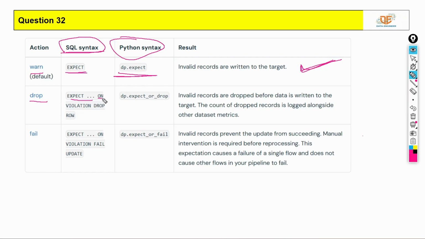Expect or drop row, ON VIOLATION DROP ROW, expect_or_drop in Python. It drops the invalid records and won't write them to the target table. Expect ON VIOLATION FAIL UPDATE: if there is any bad data, it will directly fail. It won't write anything and it won't proceed. So please practice all these three, the SQL syntax as well as the Python syntax. You will get at least two to three questions on this, based on question number 32.